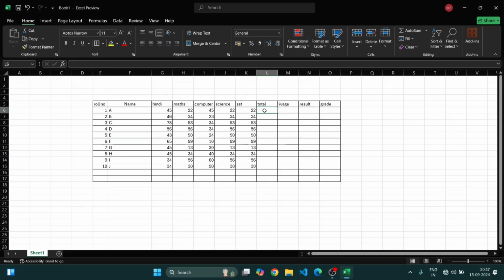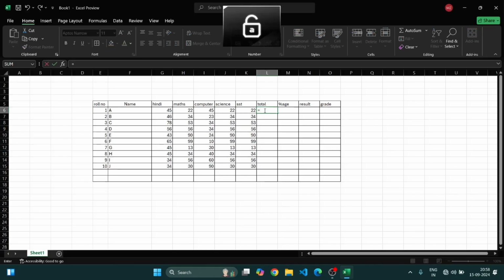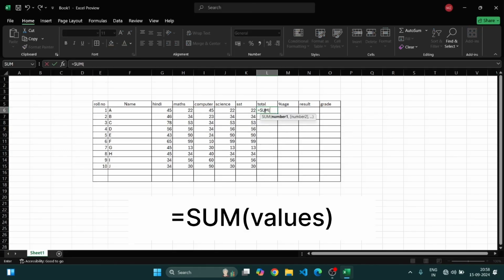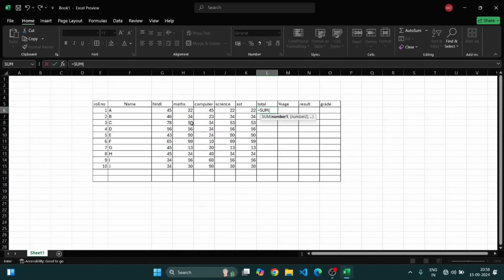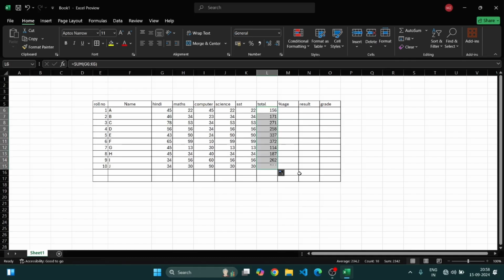Now we have to total this one. So for total, we have a formula called sum. And in Excel, the formula starts with the equal. Equal, I can just write sum. I'll give an opening bracket, select the first one and drag it up to SST. I'll close the bracket and I'll enter. Now look, it automatically added all the marks of A. Now I can just drag it down up to J, it will automatically add all the marks.